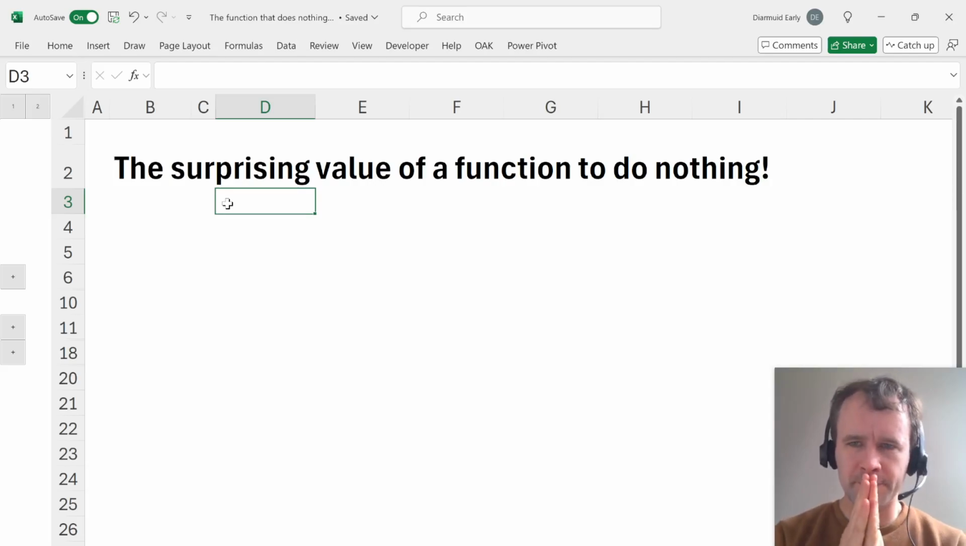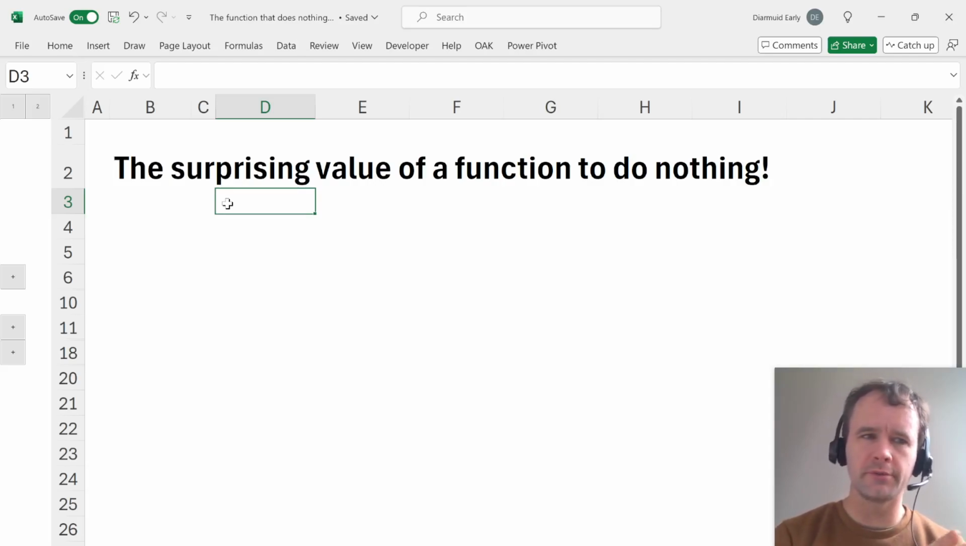So I'm going to be talking about a couple of situations. One is more commonly known, the other is, I think, quite a bit more obscure, where having the right kind of function that does nothing, that doesn't change any of the values in your calculation, can actually change something from not working to working in Excel.